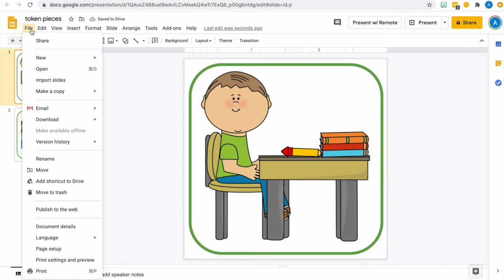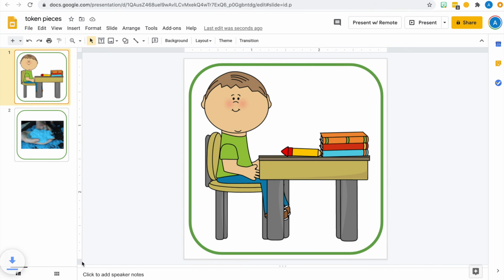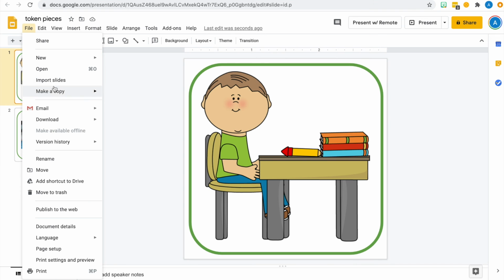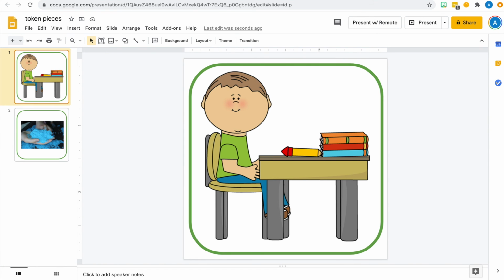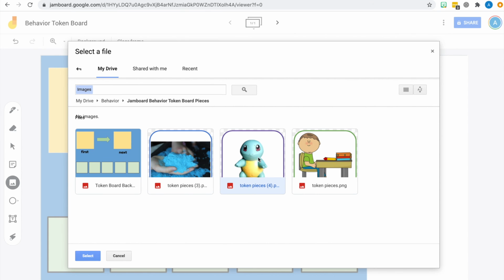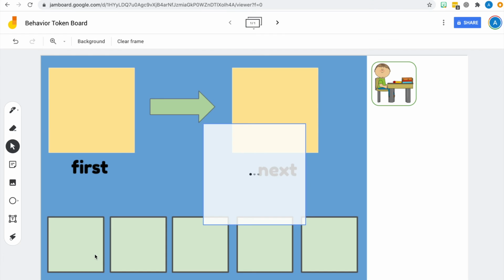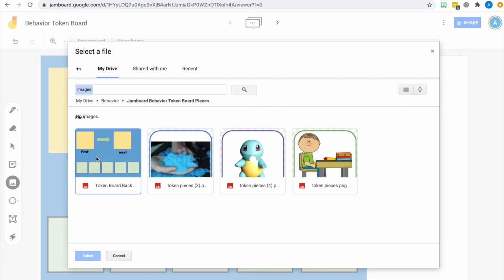With each token, then I have to go File, Download, and then PNG. And so you'll see that it's labeled token pieces. I'll probably want to rename that file so I can keep all of these separate, because it's just going to be token pieces 1. And then in Google Jamboard, we will import all those images that we created and saved individually into our Google Drive folder, and we can drag them over to the side there and create a collection.